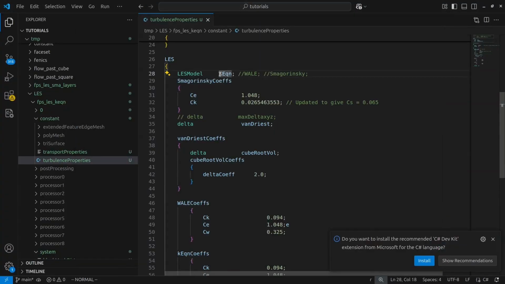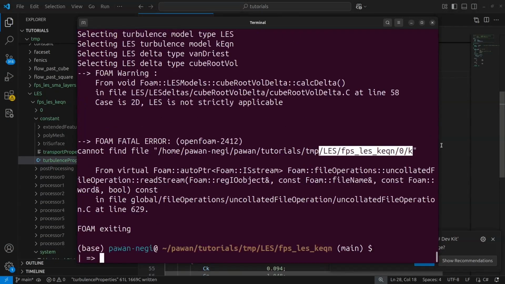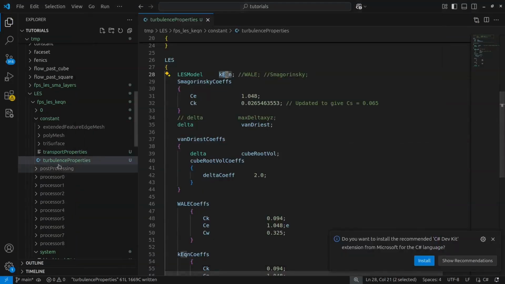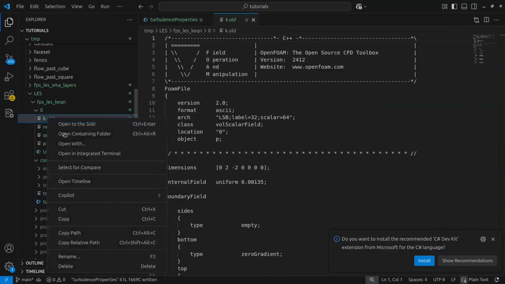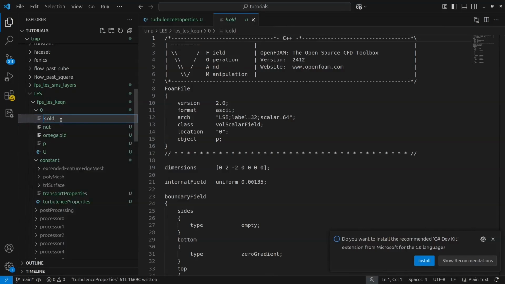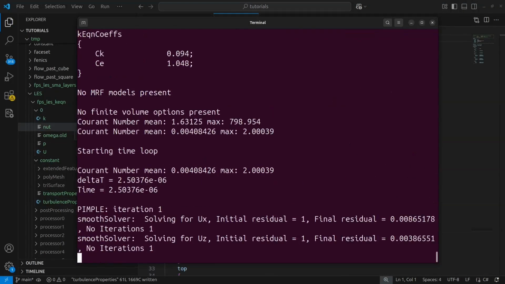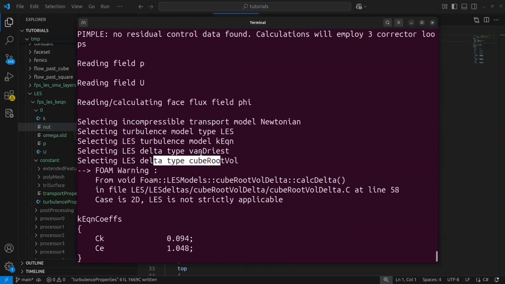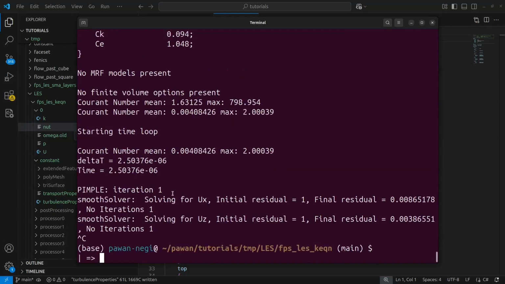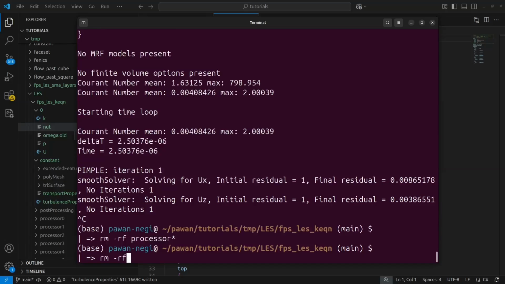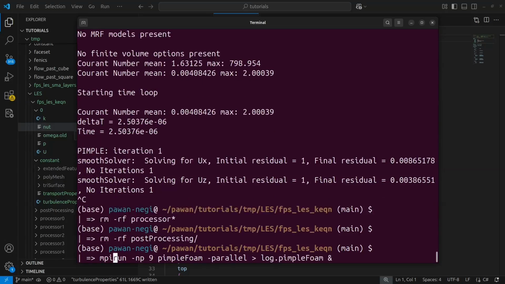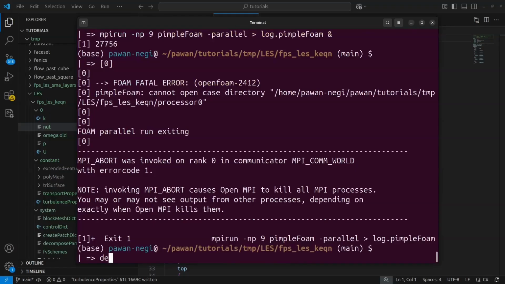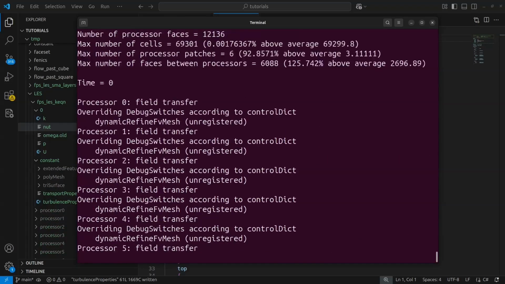This should be small. Here, since it says a K equation, therefore you should have K here. Let me just activate this, and this seems to work now. It is using a K equation and same delta function with quantized flavor. And let me now clean everything from the previous runs and clean the post-processing folder as well and run this. We have not decomposed. Run this.